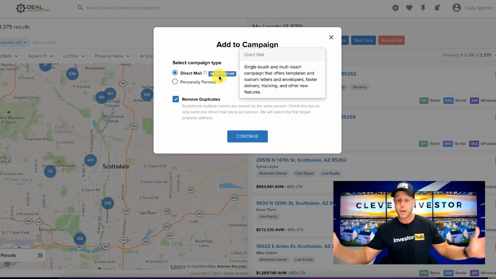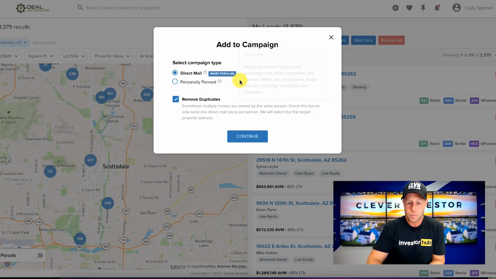So if I only wanted to market to one person at a time, I would do personally penned. They would do these little handwritten looking letters, send out one at a time. That's pretty cool, but since we're sending to 3,300 people, I'm going to do it all using the direct mail engine.